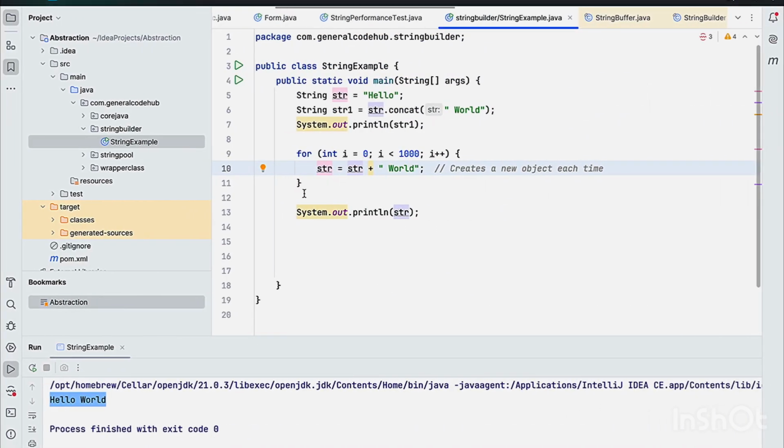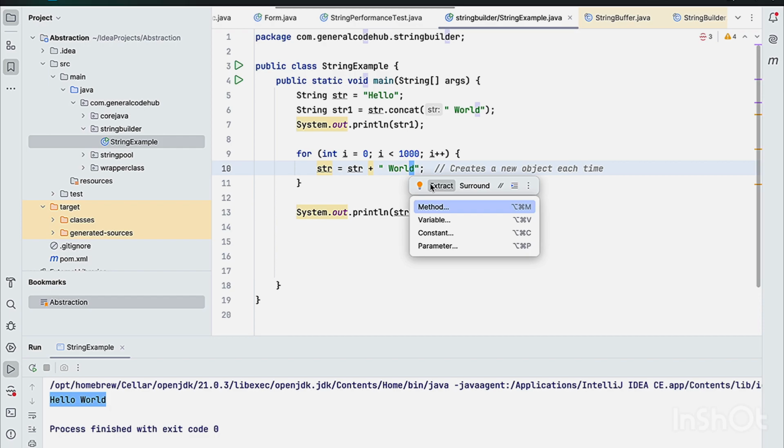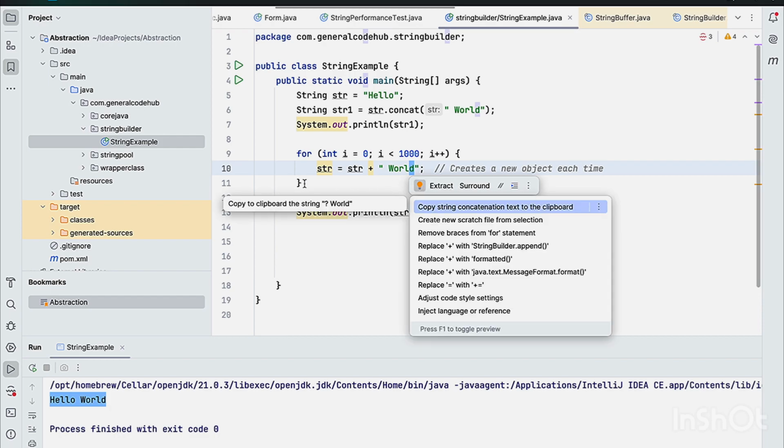So let's see into the code. Suppose this is a for loop, and this for loop executes 1000 times, and this line executes 1000 times. Every time this line gets executed, a new object is created and the old one is discarded. Every time the string append is executed, a new string object is created and the old one is discarded. So this results in high memory usage and poor performance.